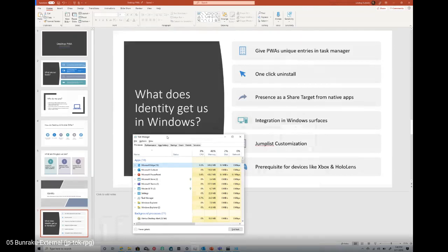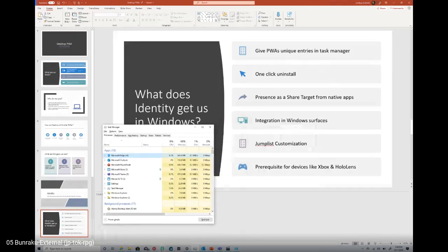So she's going to show you sort of what it looks like today before identity and how painful it is for PWAs. And then we have videos showing some of these things fixed, but not all. To build this video that you're going to see, we had to use a private branch with private bits and merge. And we're in a state right now where we're actively working on this.